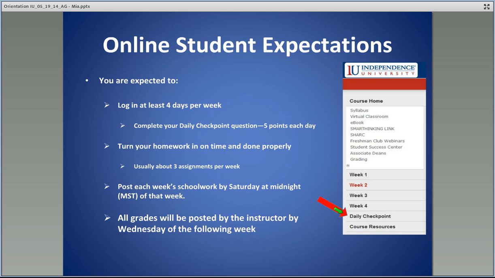Also, daily checkpoint questions cannot be done early and they cannot be done late. So if you miss your daily checkpoint question by not logging in on Wednesday to complete it, you will not have the opportunity to complete that question on Thursday. Make sure you log in and at the very least every day do a daily checkpoint.